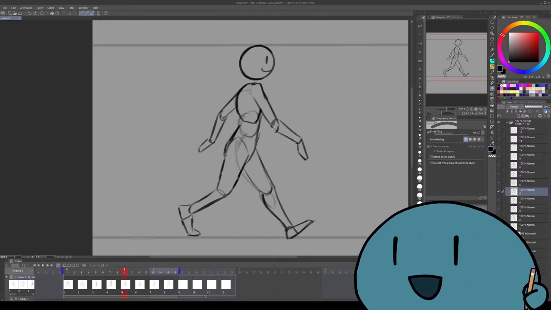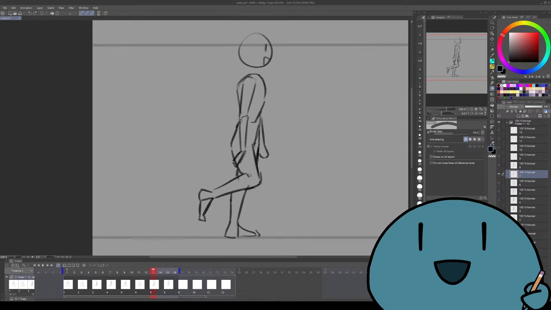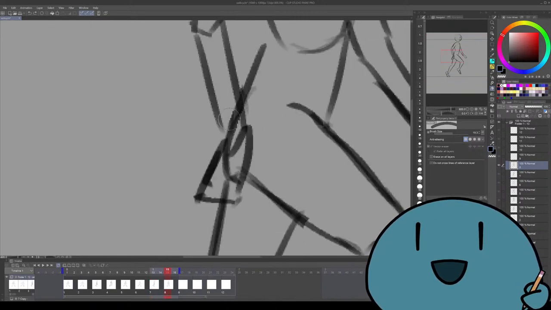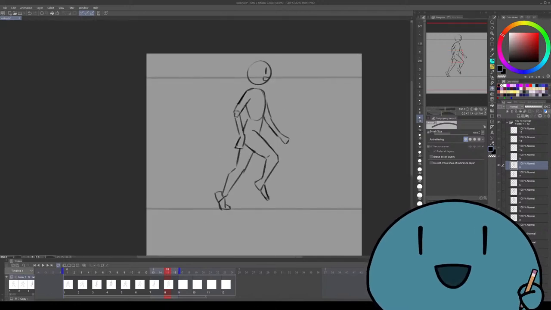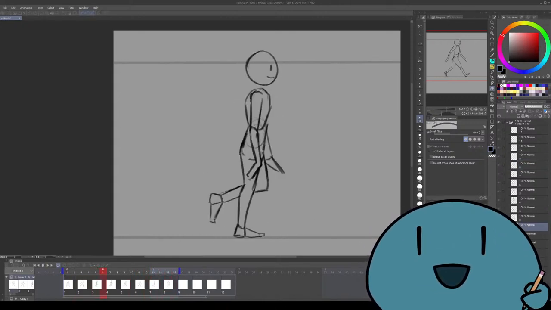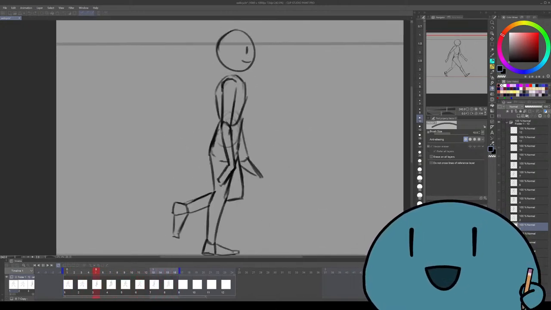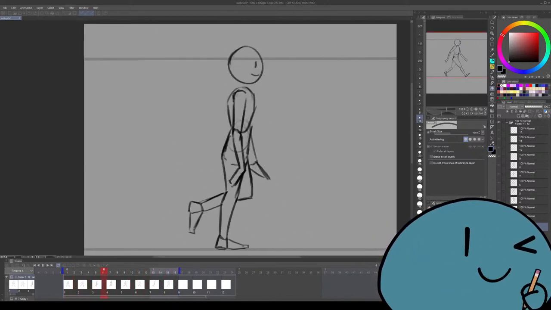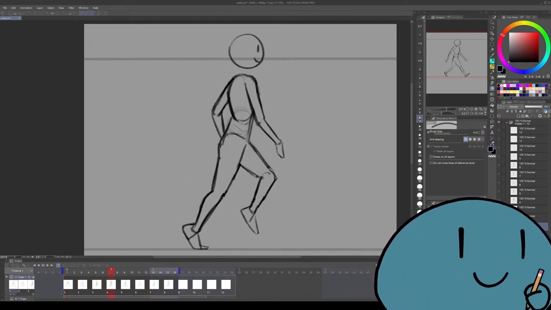I think I can slow it down. I just don't know how to do it. I think I probably have to go in the timeline settings or something, but this is where I was noticing. Yeah, okay. There, that's a little more clean. Sweet. That's pretty cool. I wonder if I want to do any more in-betweens. Probably not.